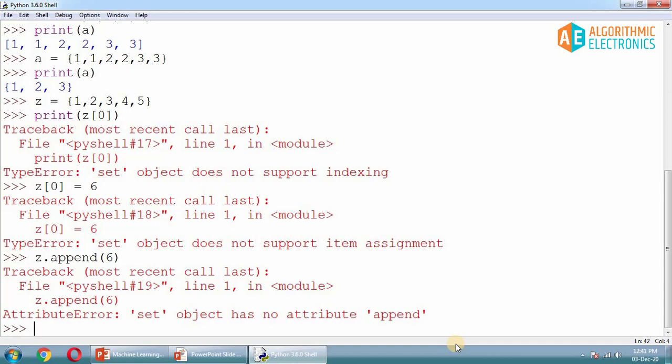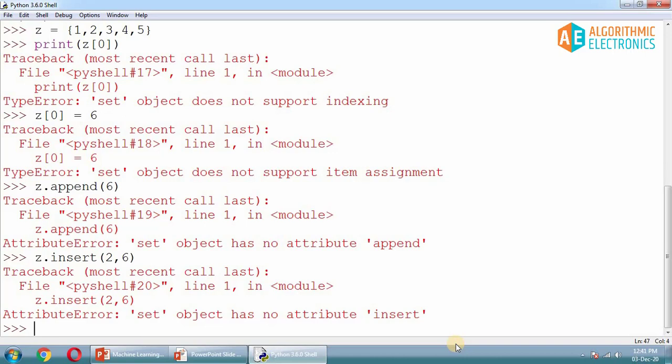Now let's try another method also, the insert method. What it does is it allows you to put a particular element in a particular location, but as it is a set, it doesn't have any kind of location. That means it doesn't have any kind of index, so you can't add at a particular index. So let's say if I have to add at second index and I want to add 6, this is again not possible in case of the set, as it is showing the set object has no attribute insert, so you can't insert at a particular location.